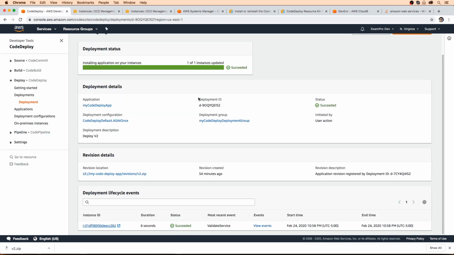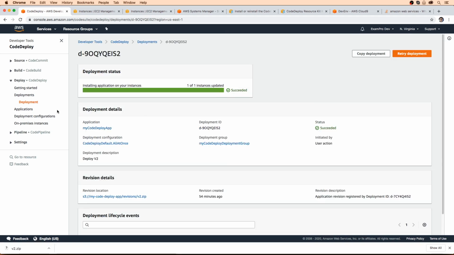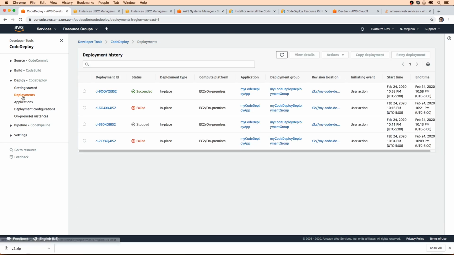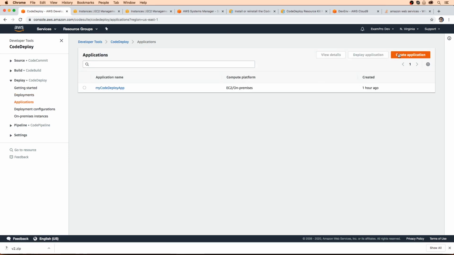Blue-green deployments are a lot more involved, and I don't think it's worth our time because I feel that it would take like an additional 30-40 minutes just to do a blue-green deployment. But blue-green deployment, what it does, I can just pull up maybe the deployment group here, so we can just talk about it for a second.